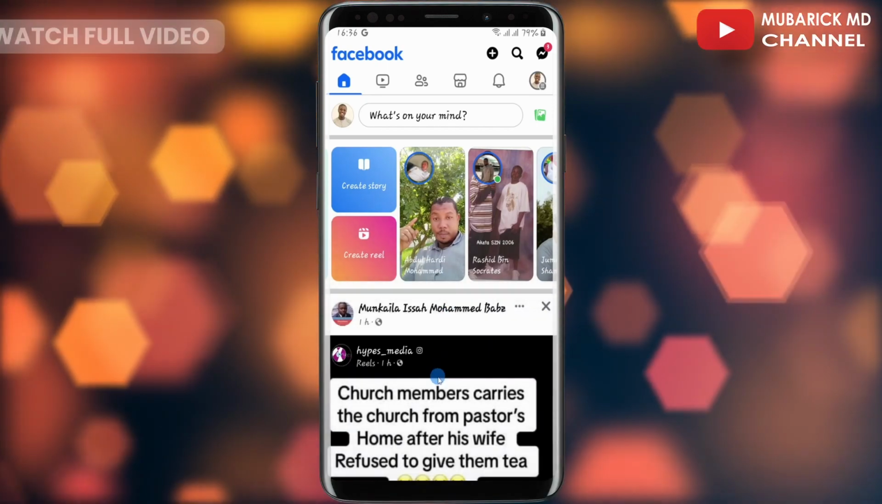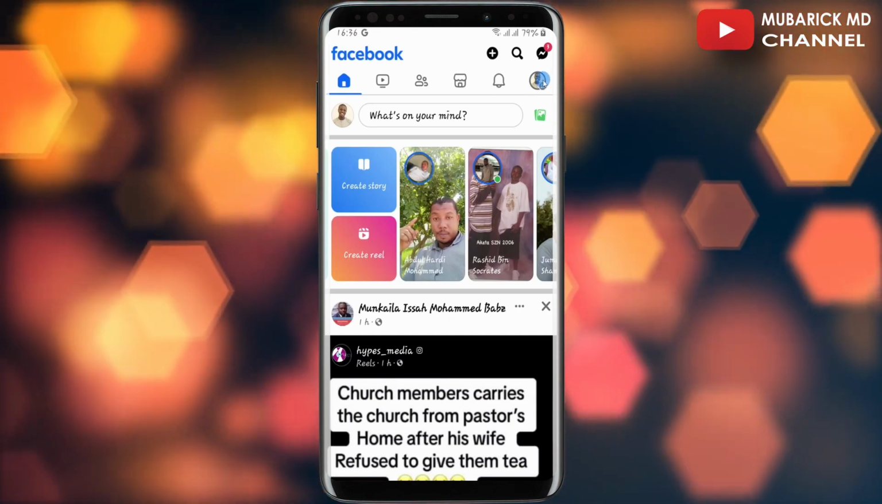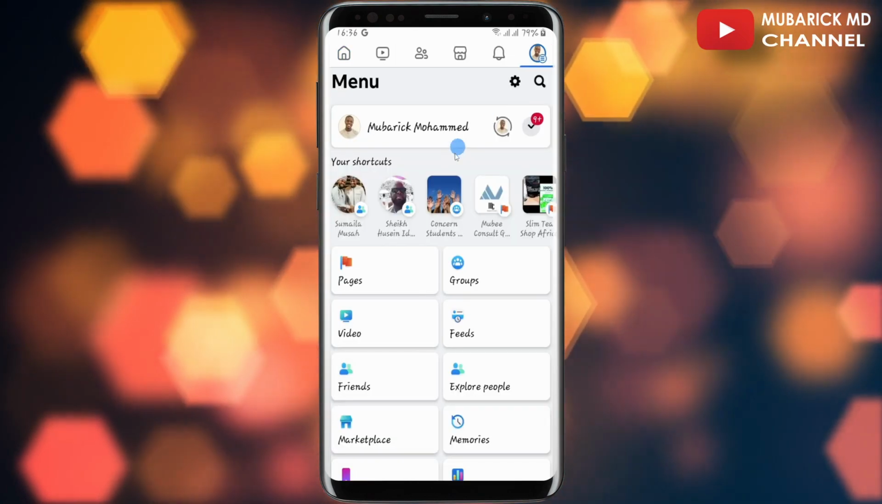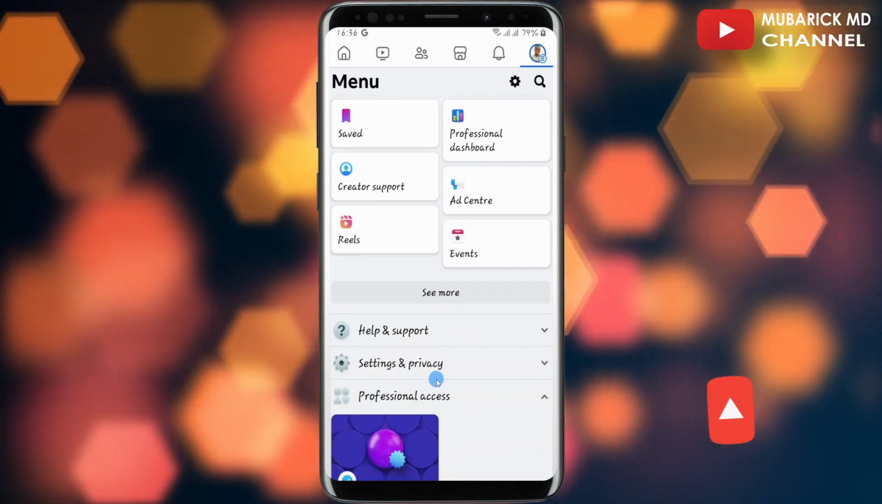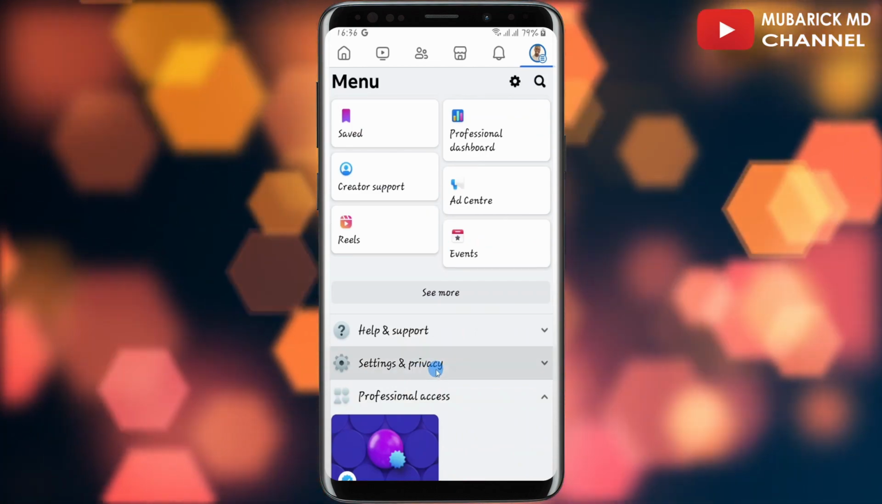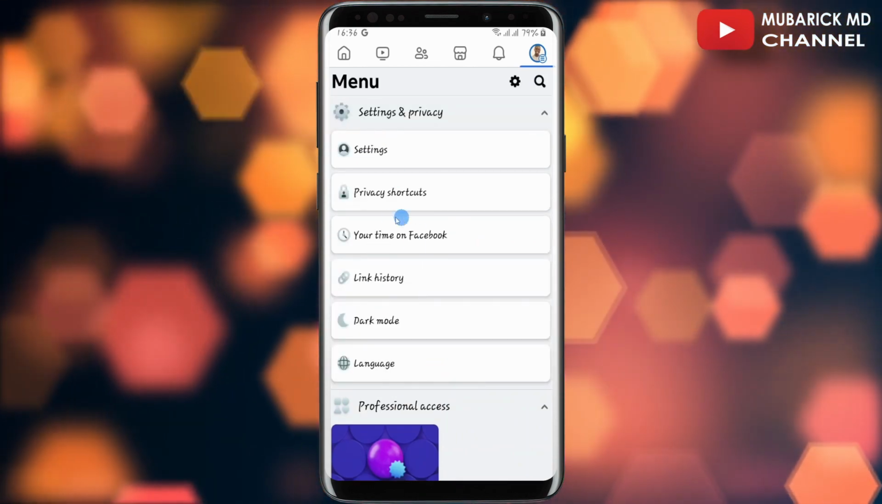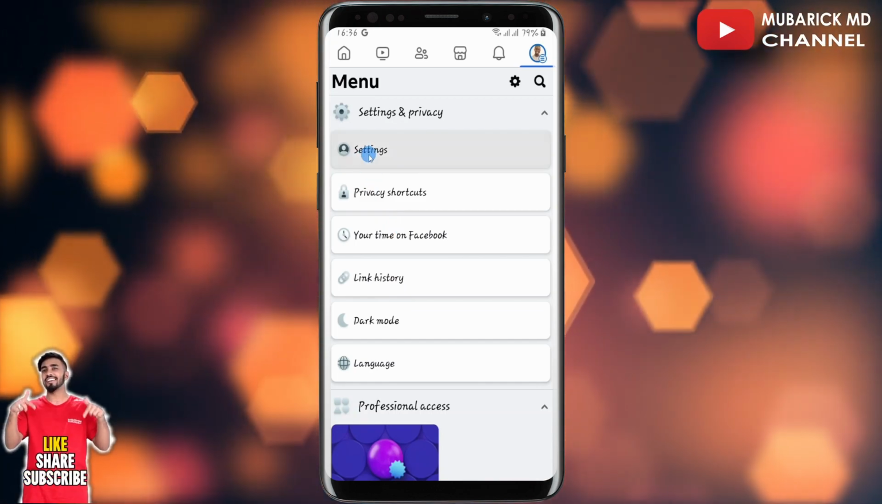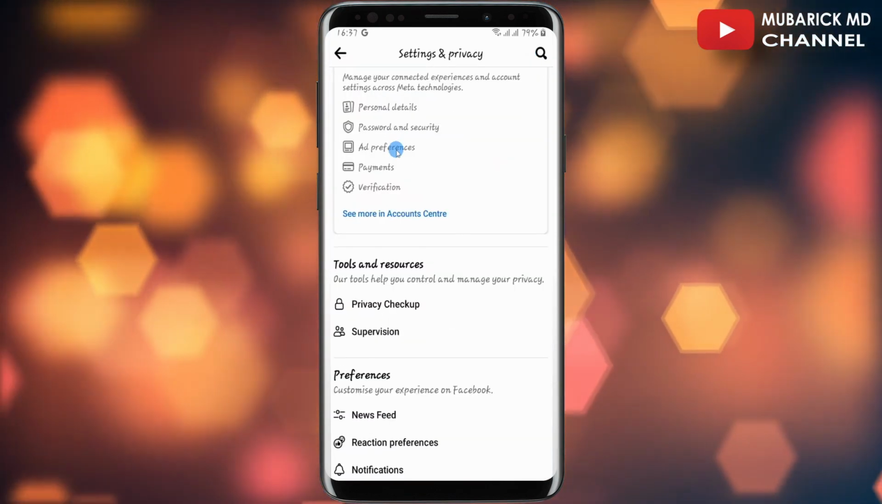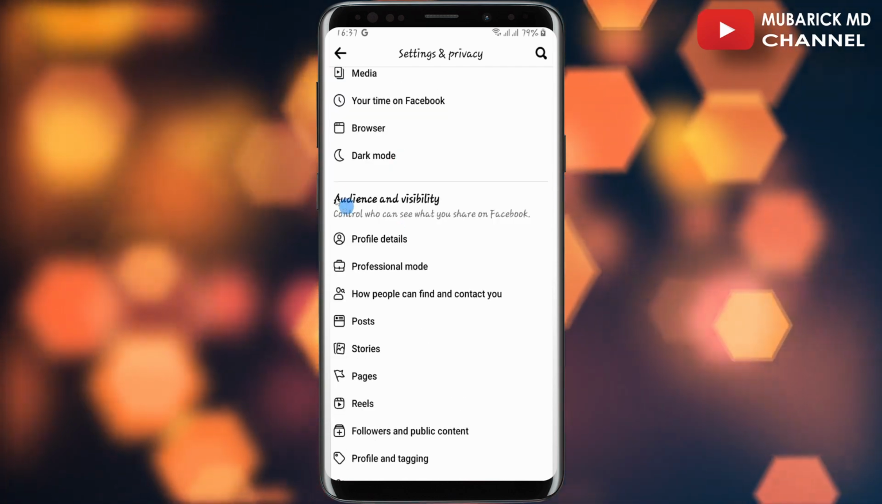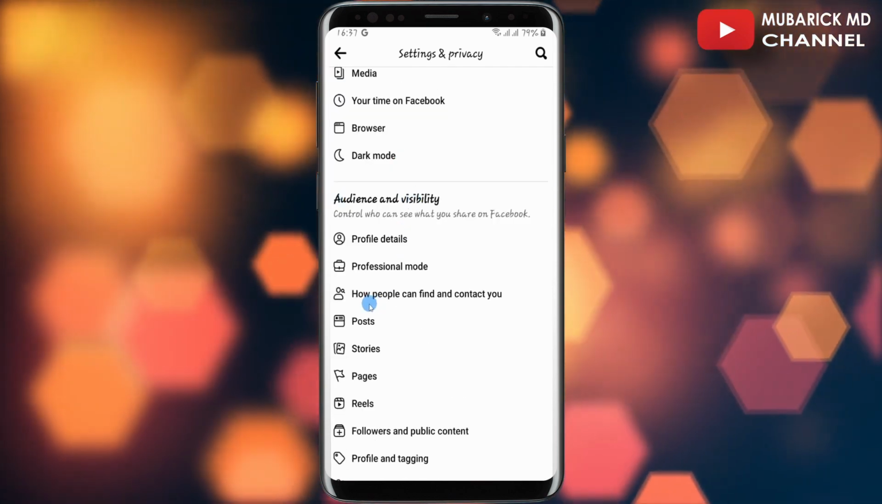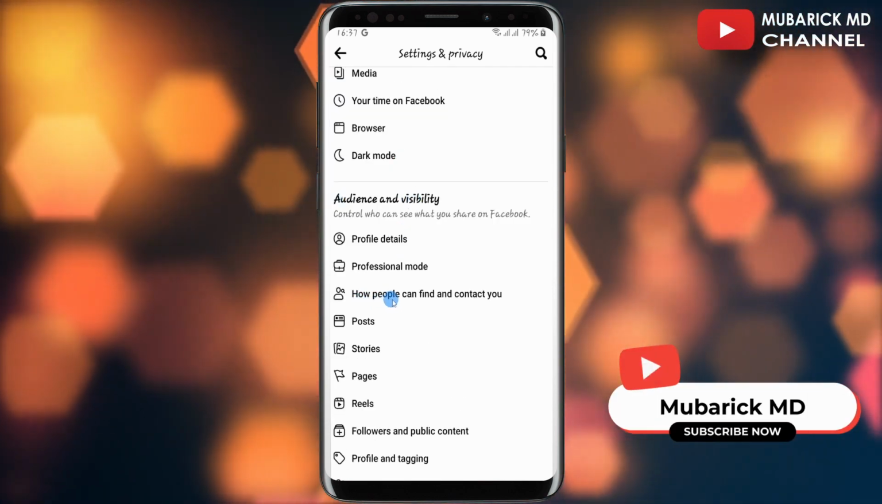On your Facebook homepage, navigate to the top right corner where you see your profile menu and tap on it. Proceed to scroll down until you locate settings and privacy and tap on it. This will land you on an interface like this. Proceed to tap on settings. Under settings and privacy, when you scroll down a bit, you can see audience and visibility. Proceed to tap on how people can find and contact you.